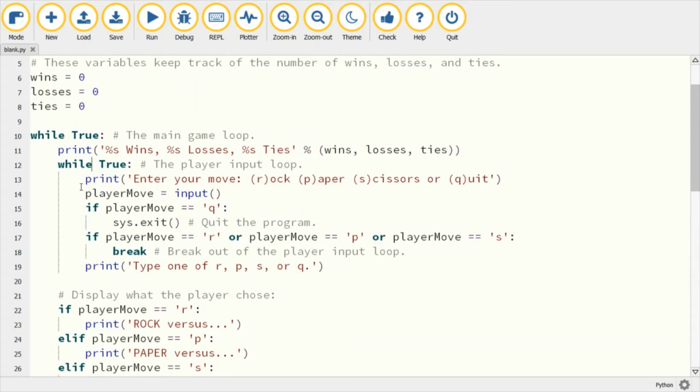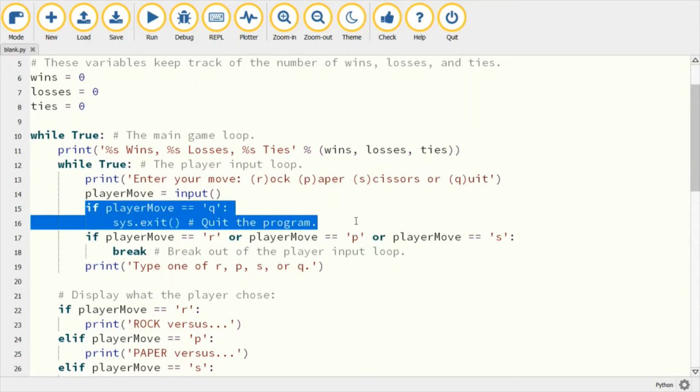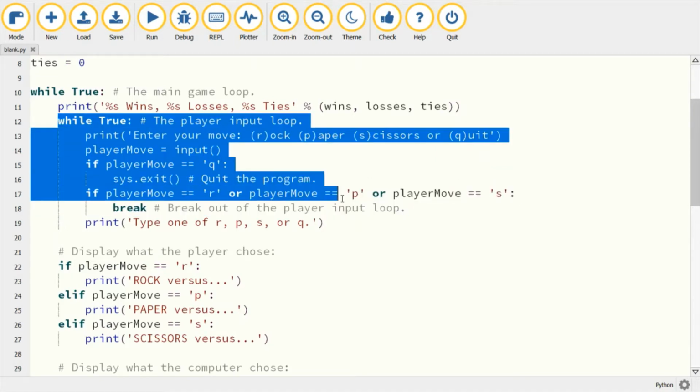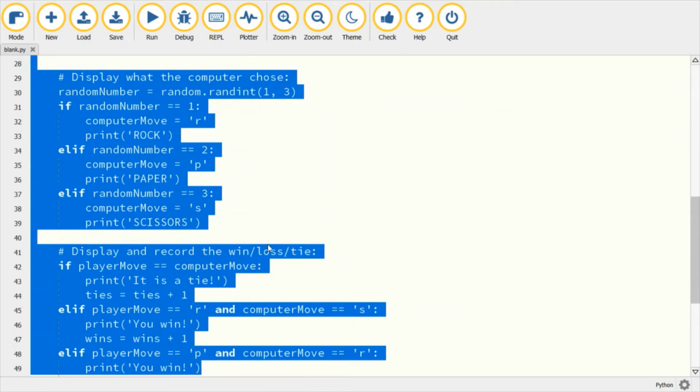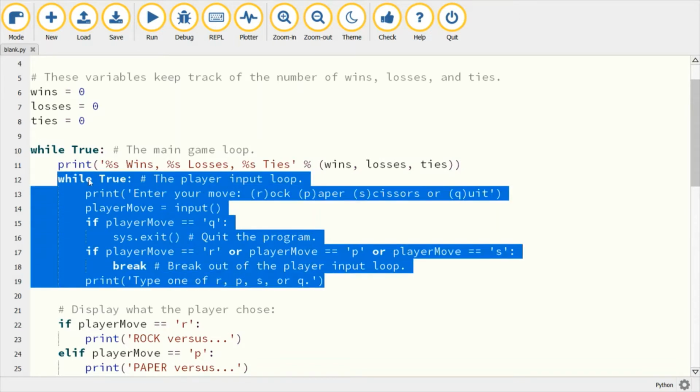So first it asks us to enter R, P, S, or Q, and if it's Q, then it exits the program. If it's R, P, or S, then it breaks this small while loop so it can go on to the rest of the code. If it manages to get to this line, that means it wasn't Q, because if it was Q, it would have exited the program. And if it was R, P, or S, then it would have broken out of the while loop. So the fact that the program got to this line means the user didn't put R, P, S, or Q. So because the condition is true, it goes through again, and it'll keep looping this until the player puts in a proper input.